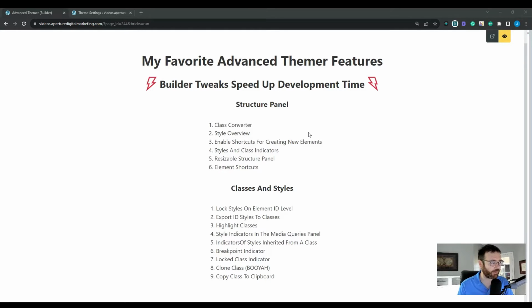I was working on a site that did not have Advanced Themer, and it just felt slow. I didn't know what I was doing. I didn't have things like the class converter, which is awesome. It didn't have style overview. It didn't have the shortcuts, it didn't have class indicators. So we'll dive in and look at all of these things.